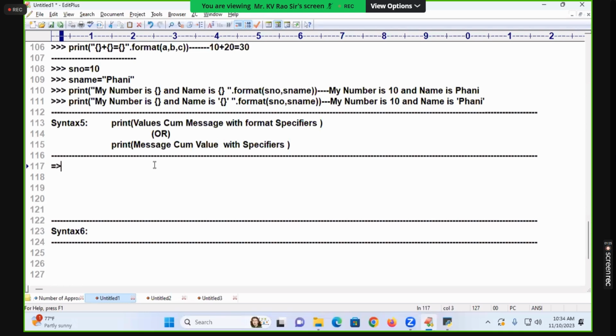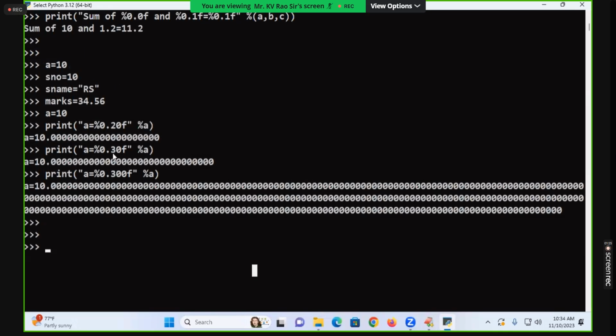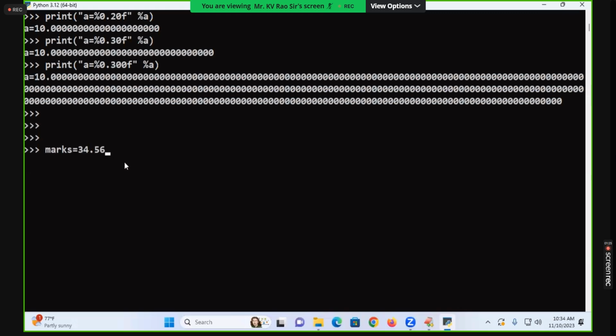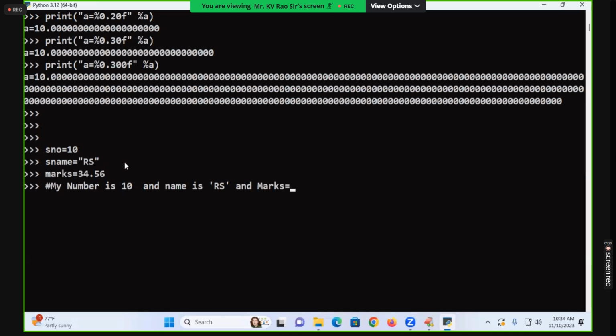Are you understanding? Now, come to the point back. Now I will take SNO is equal to, SNAME is equal to, MARKS is equal to. I want to print: my number is 10, and name is RS. See guys, RS. And marks is 34.560.